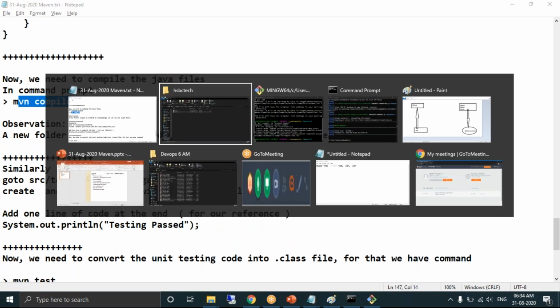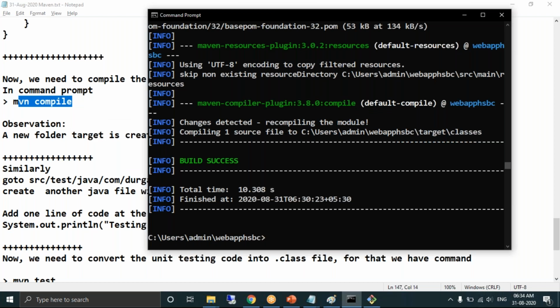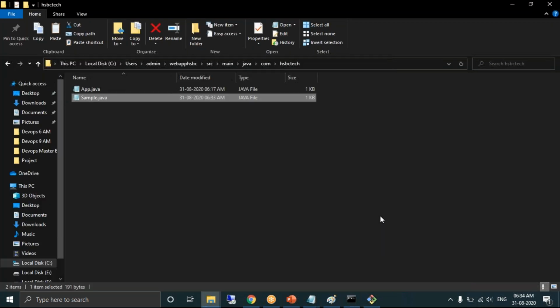Go to the command prompt. Now here I'm running the command mvn compile. What happens? How many .java files do we have? As of now, there are only 2 Java files. So how many class files will be created? 2 class files.